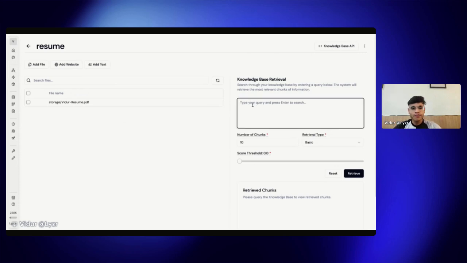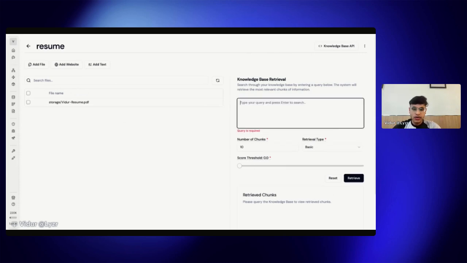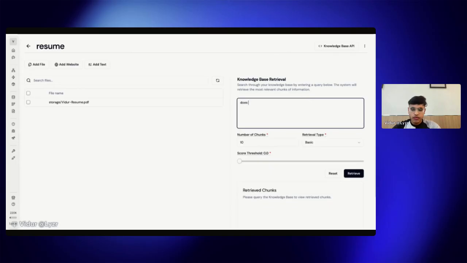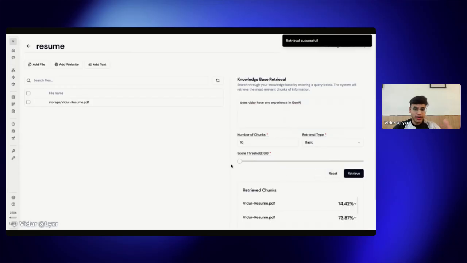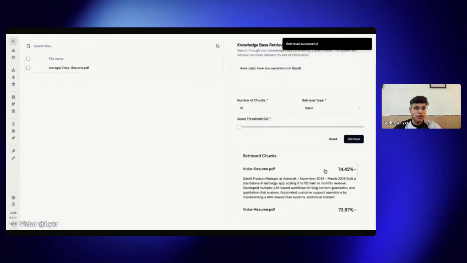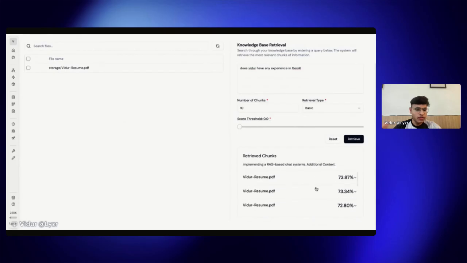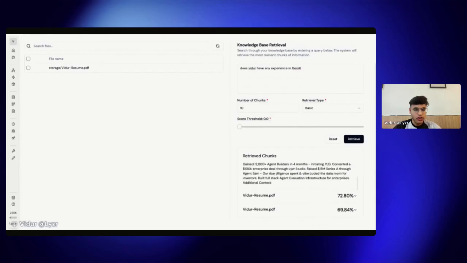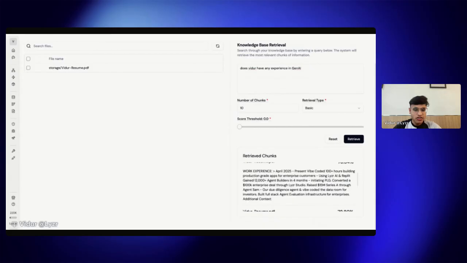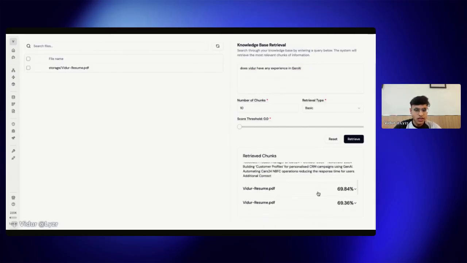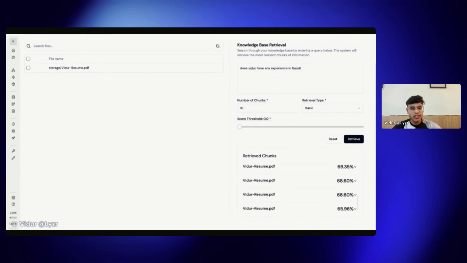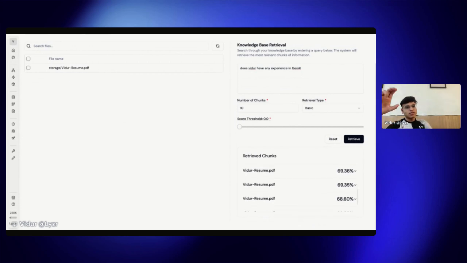So for example, if I test, does Vidur have any experience in Gen AI, it will go through my resume content, and it has fetched some of the most relevant chunks. So it mentions some of the previous enterprises I've been a part of and what all things I did. See, I had mentioned in my resume that I've been vibe coding or something. So it is able to bring up that information as part of the retrieved chunks, and only these specific chunks will now be fetched to my agent, right?